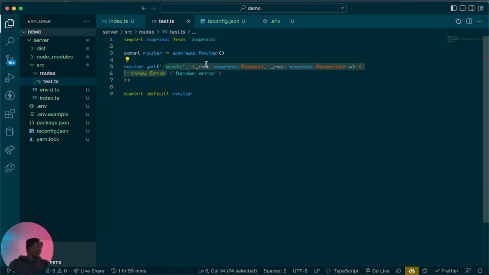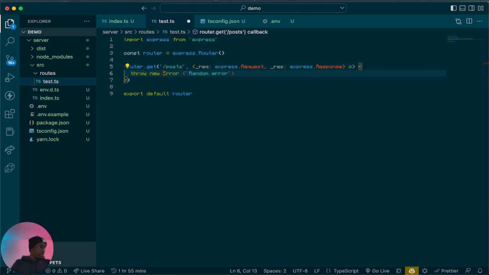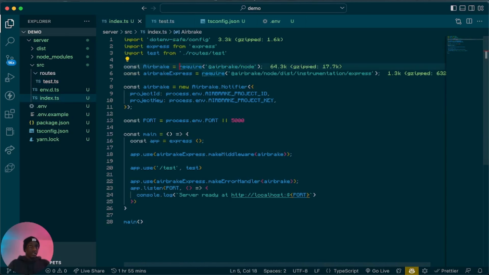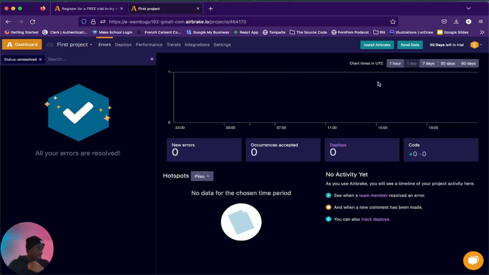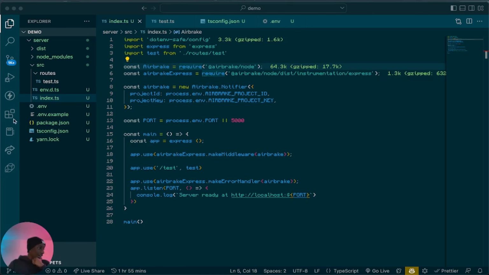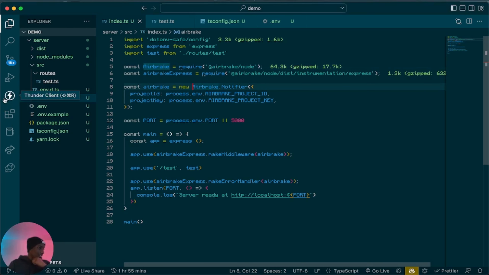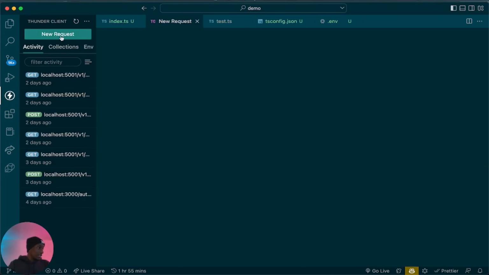And then for the actual route, I realized I want to do throw new Error and just leave it like this. And so we can go ahead and test this out and see if it works. Now that we have that, we can go ahead and hit close, and then come back into here. I have an extension called Thunder Client, so we're just going to go ahead and hit new request.